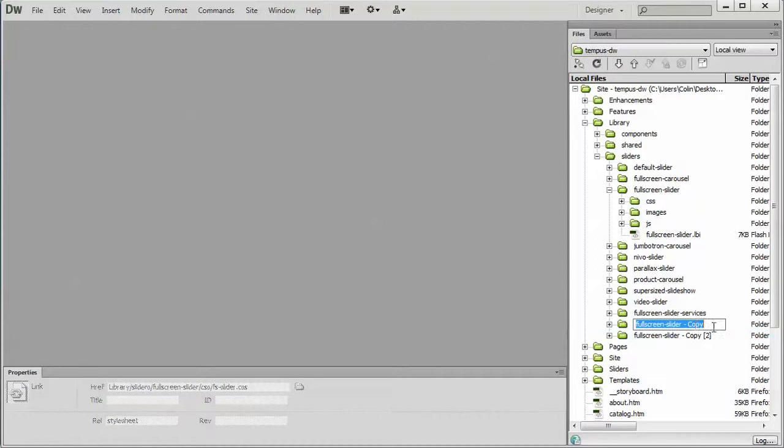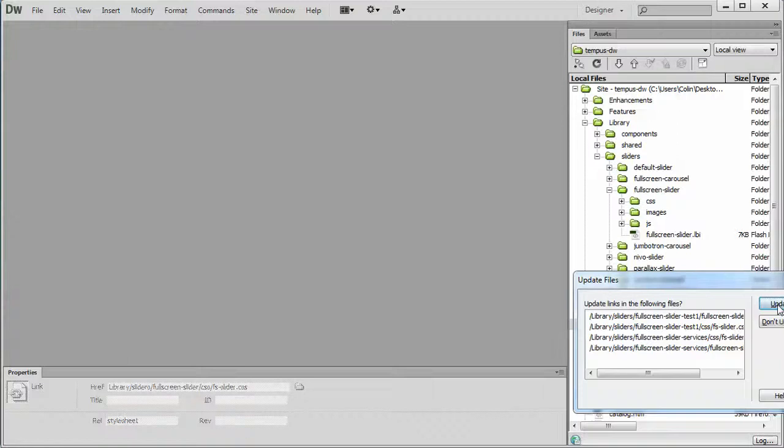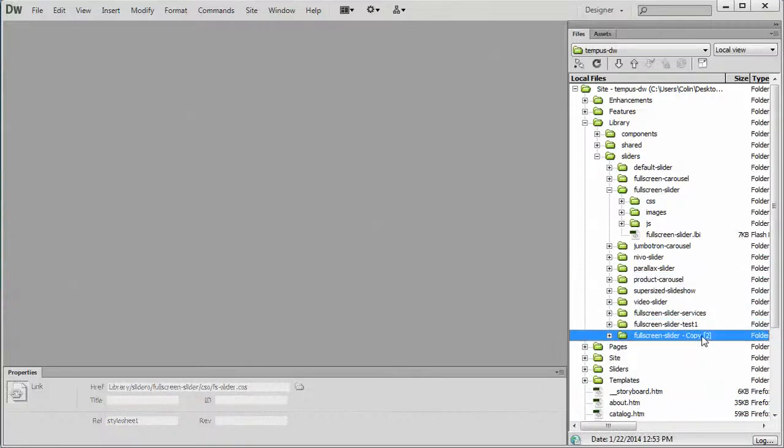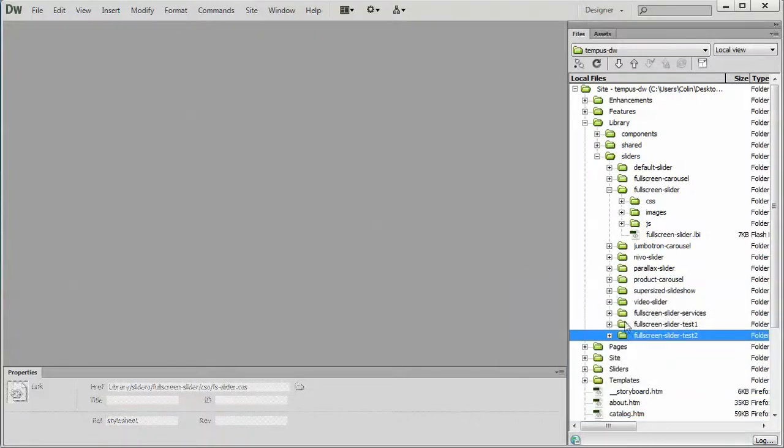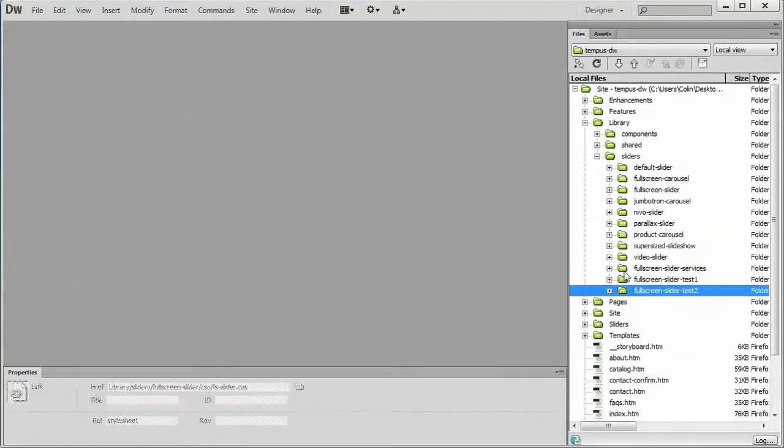Now we're going to rename this. I like to rename them so they match the page that they're going into, or numerically. So full screen slider 1, 2, 3, or 4, or test 1. Right? When it asks you to update, just update. You're not really changing anything yet, so Dreamweaver just does that. And test 2. Okay, and update. Cool. So now with that done, there's one other step I want you to do.